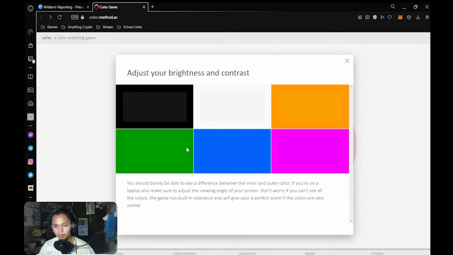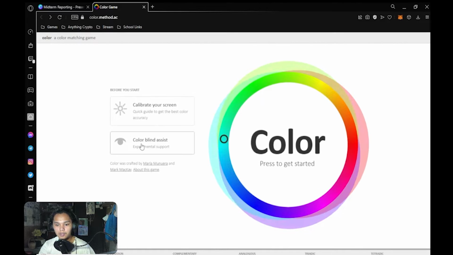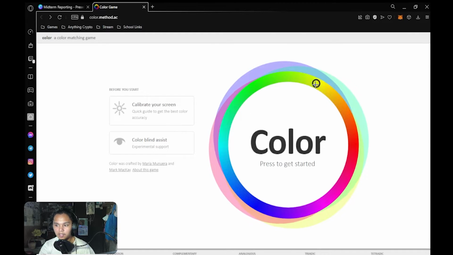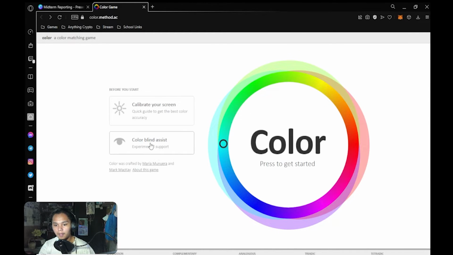So you should be able to see the difference in the colors in the inner box and the outer box of this green, for example. And so here is the colorblind assist. For this demo, I will turn this on, as you can play with colorblind assist and normally simultaneously. So people with color blindness can play using this.